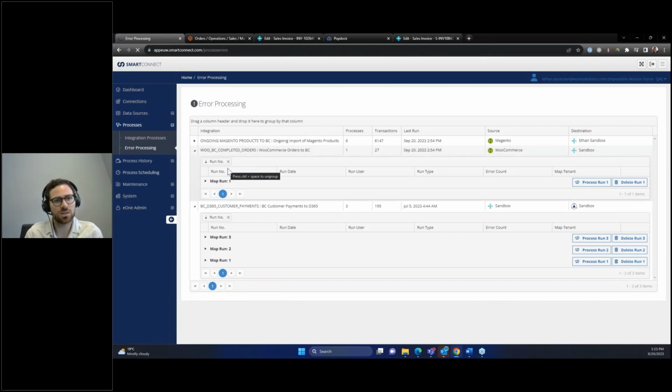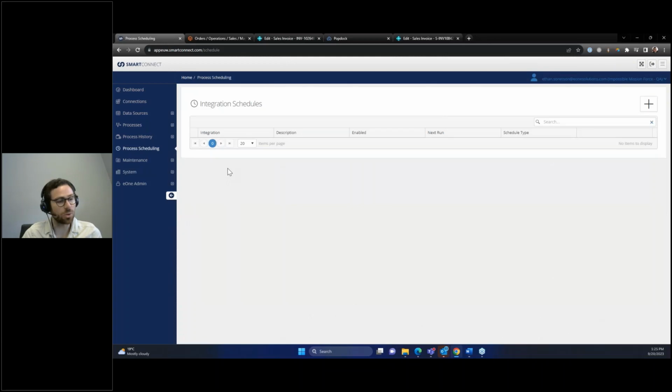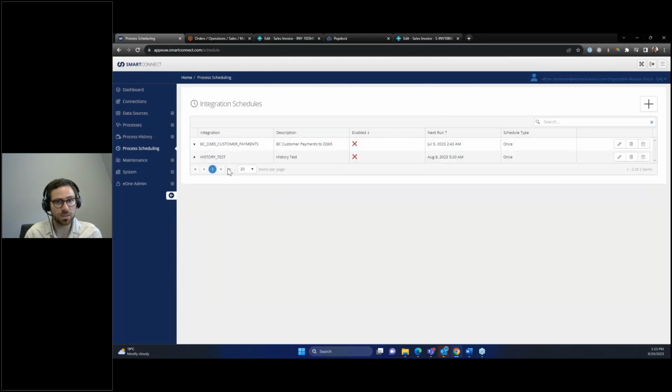The last thing that you would configure in here is the schedules, because these integrations are set up to run so you want them to be flowing all day long. You're collecting orders throughout the day, and we need to get those into Business Central. We need to get payments out of Stripe and into BC. So getting that data into the ERP when and where you need it is handled through these schedules.